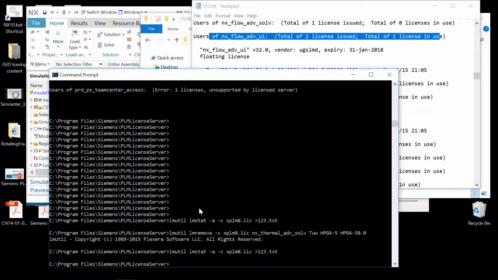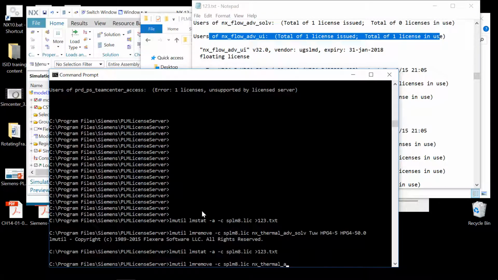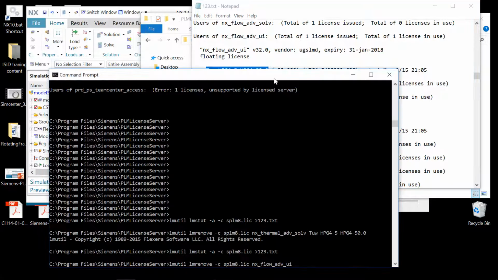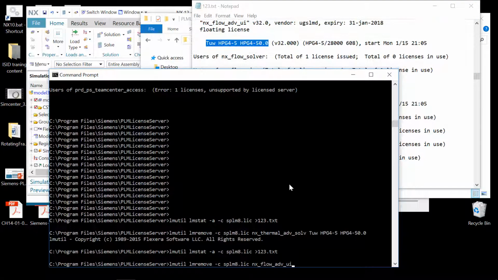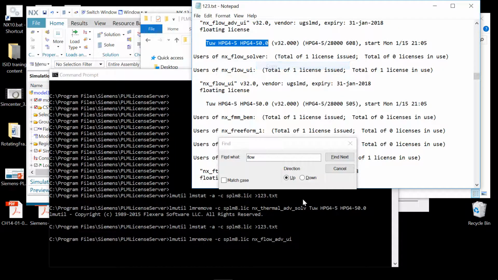So we'll move back to the command prompt, use the command lmutil lmremove, and this time we'll key in the feature name, which specifically refers to NX underscore flow solver. Then we'll copy the 3 pieces of information here and paste them into the command prompt, and this will give you the correct format. Press enter to release the license.